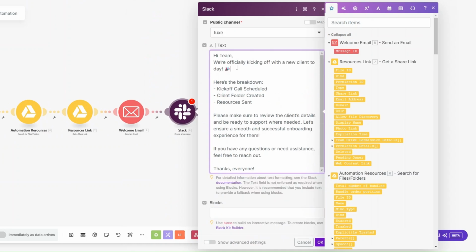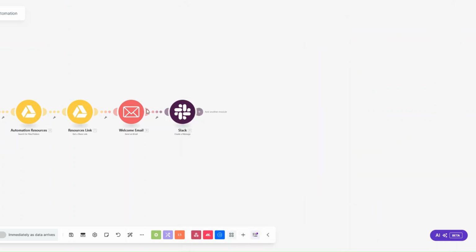And then the message that we're going to send to our team could be on the lines of, hi team, we're officially kicking off with a new client today. Here's the breakdown. The kickoff call has been scheduled, client folder has been created, and resources have been sent. Please make sure to review the client's details and be ready to support where needed. Let's ensure a smooth and successful onboarding experience for them. If you have any questions or need assistance, feel free to reach out. Thanks, everyone. So this could be the team notification that we're sending to our team members on Slack. So we can rename this to team notification. And I'm going to click on OK.